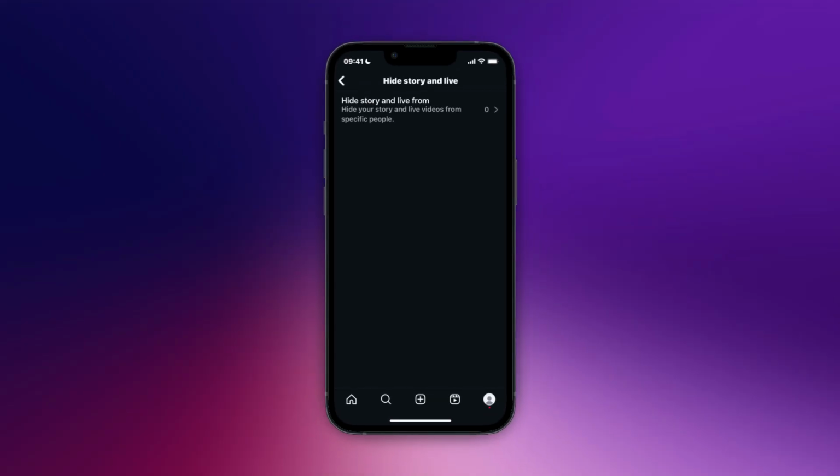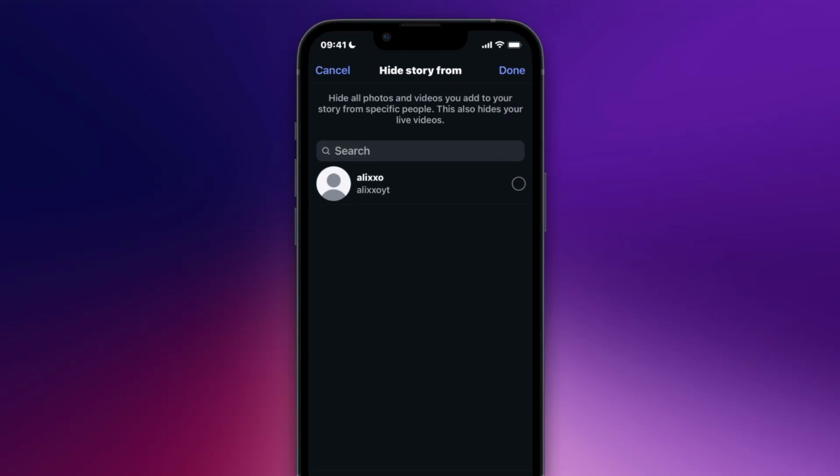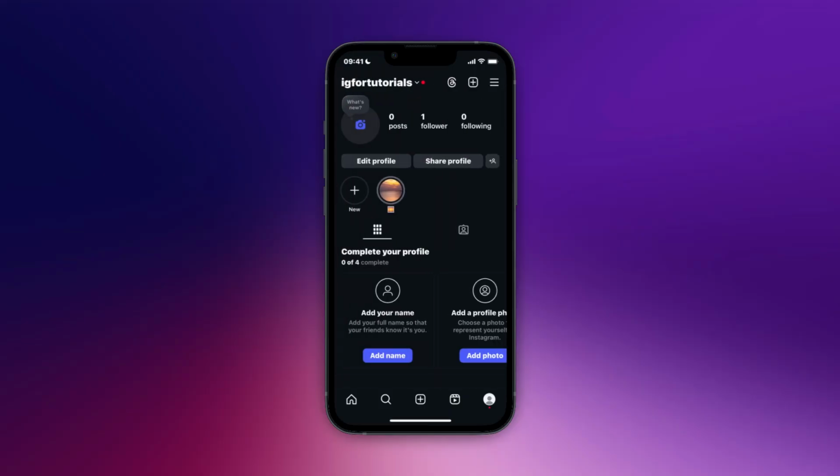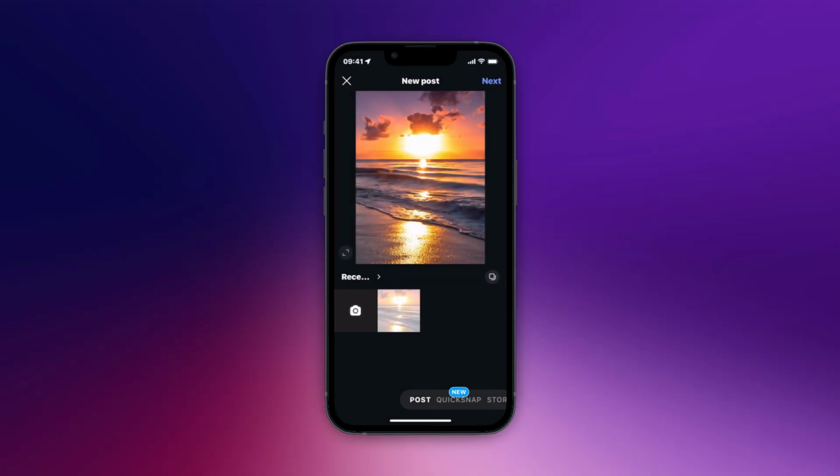Now, from here, tap on the first option, and here you're gonna have to hide your story from all your followers. After that, tap on done. Now simply go back to your profile and then you just have to tap to add a story.